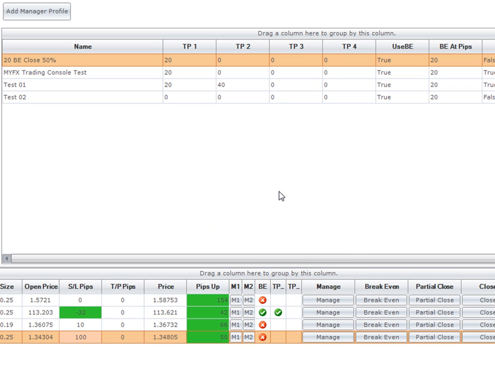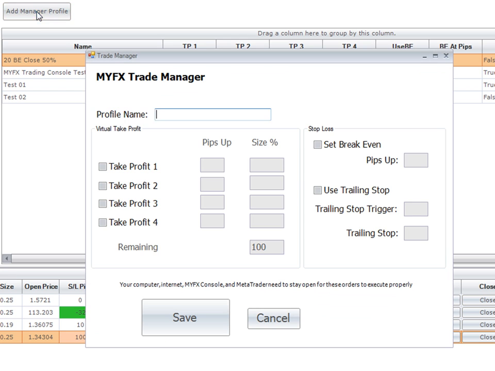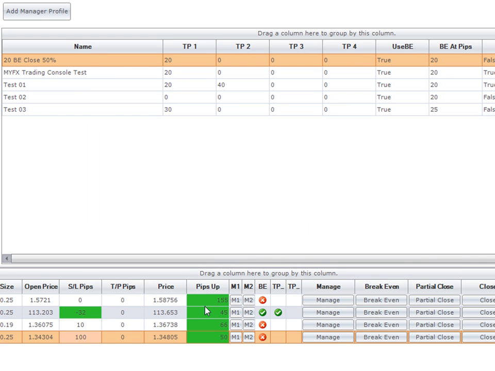The last profile that I'm going to add is one that hides my final take profit from the broker. Again, I select Add Manager Profile. I'm going to select Take Profit at 30 pips up, 100%. This way, if I'm scalping, I don't have to set a final take profit. My broker will then have no idea when I'm going to close my trade. I'm also going to select Set Break Even at plus 25. Again, these are hidden orders from the broker. Please note that you have to have the MYFX console and your Metatrader running for the Trade Manager profile to function.